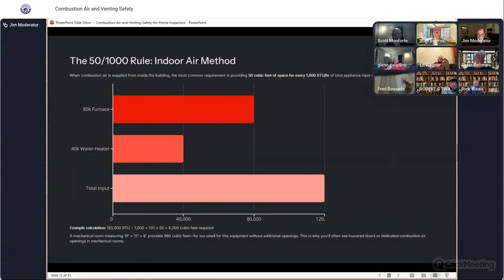So the 50-1000 rule, indoor air method. When combustion air is supplied from inside the building, the most common requirement is providing 50 cubic feet of space for every 1,000 BTU of total appliance input rate. So this chart says you have an 80K furnace and a 40K water heater for a total input of 120K. 120,000 BTU divided by 1,000 equals 120, times 50 equals 6,000 cubic feet required.